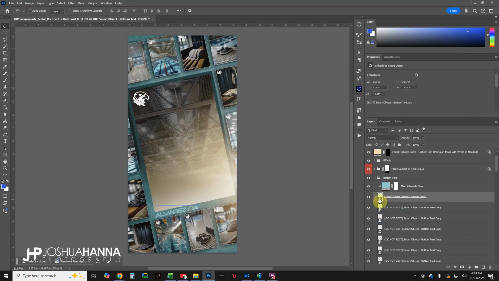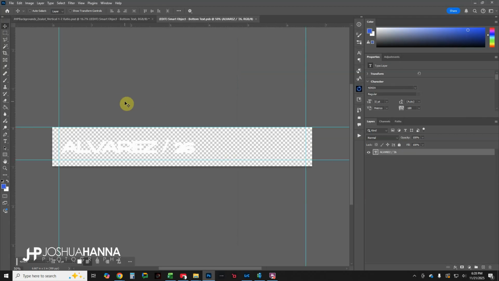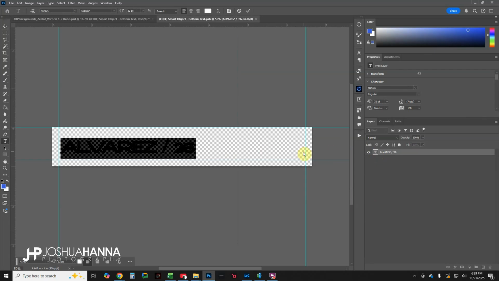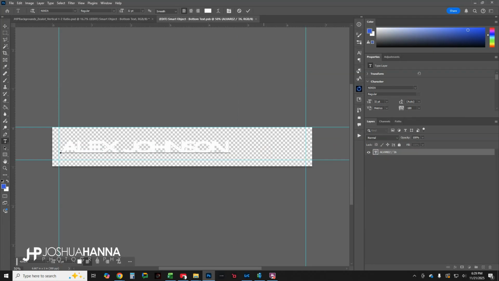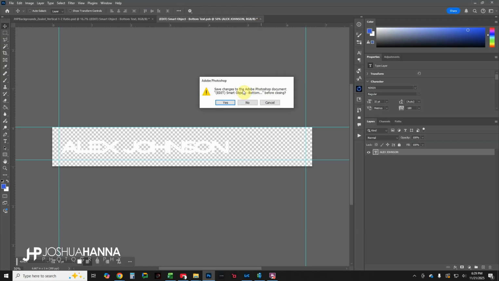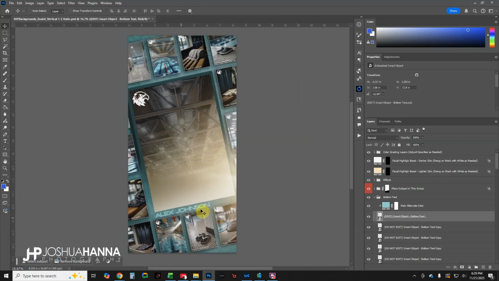But to update it, you're just going to double click on this top one here where it says edit smart object. So double click on this thumbnail. It's going to open up a new document window. Just double click on it, and it's normal text at this point. So let's put a new name in here. You could add the year, you could add whatever you want, but we'll apply the text. We're going to close this window. When it asks to save, we're going to say yes. And it's going to update that bottom text here as well as on every one of these image panels. So it'll repeat all the way around.